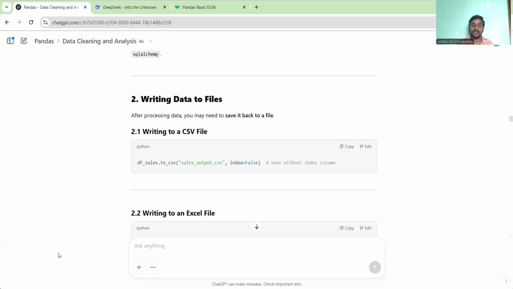Here df_sales is the data frame, and to_csv writes the sales data presented in the sales data frame into the CSV file, sales_output.csv. And index=False.